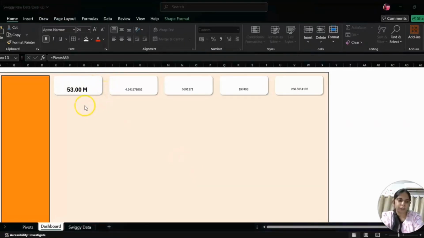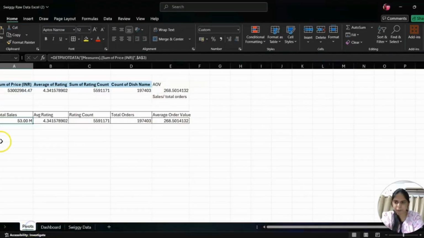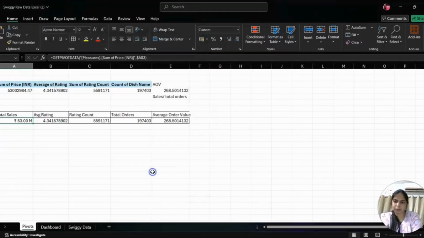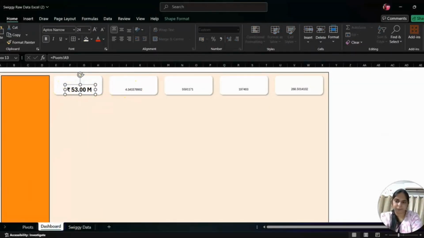So for this I want currency also, some currency symbol. Again I will go to my pivots, click on the cell here, custom, and then I've already copied the currency symbol, so I will just paste it here, give it a space, and okay, right? Again go to the dashboard, it's there.